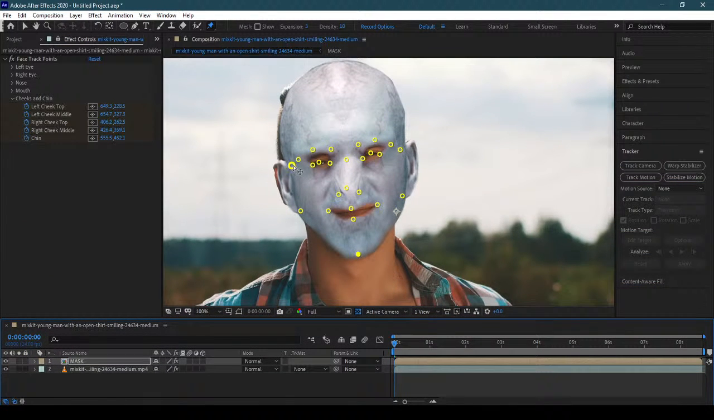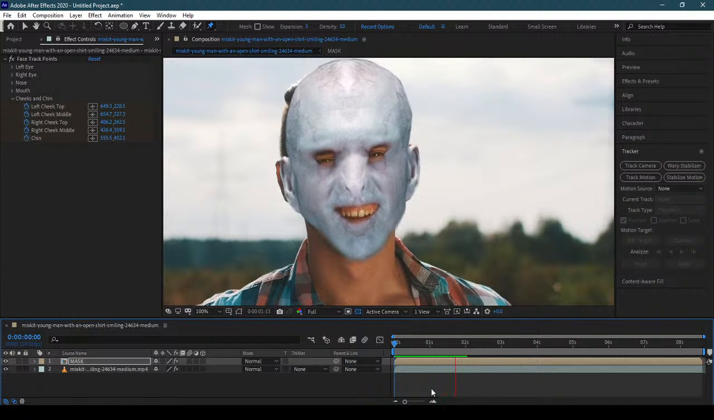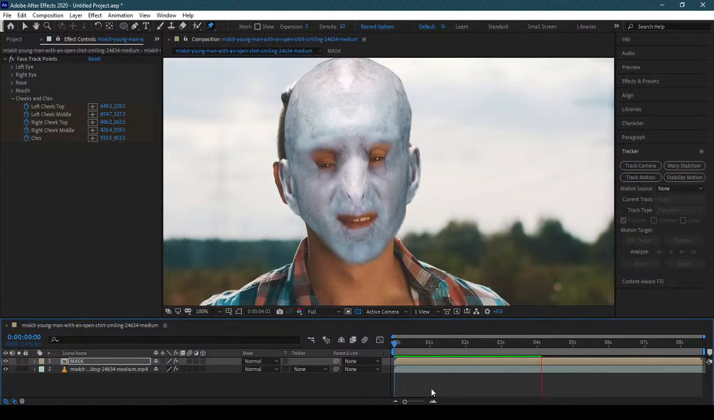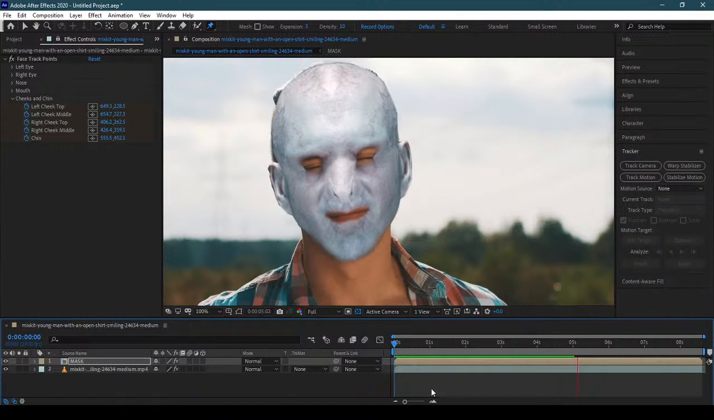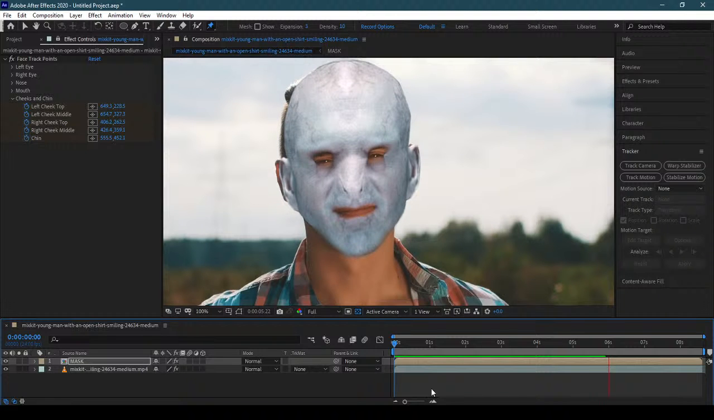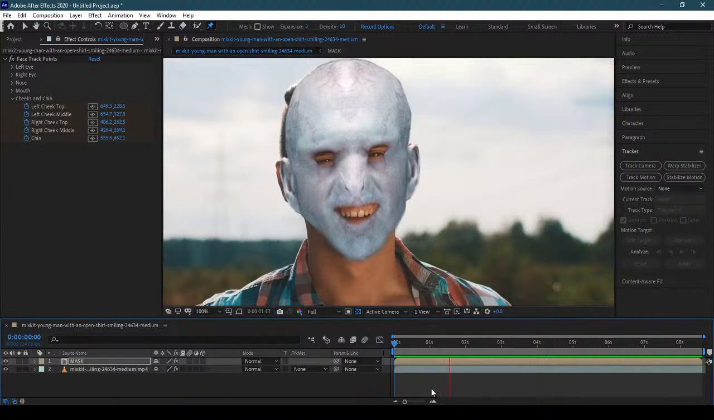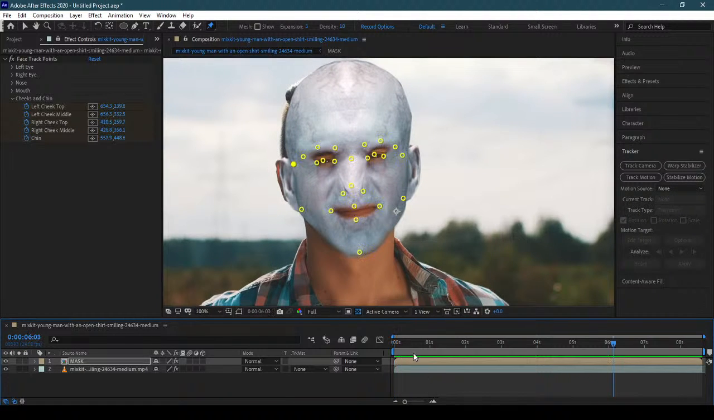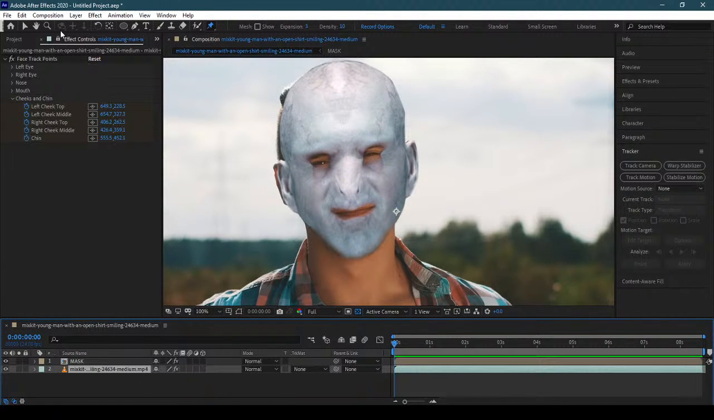Now this could be a little bigger, but for now it's fine. Now if I play this, you can see that it actually matches with the footage, but when his head turns, you can see that it is coming off. So that's one issue here. Now that issue can be solved if we go here.